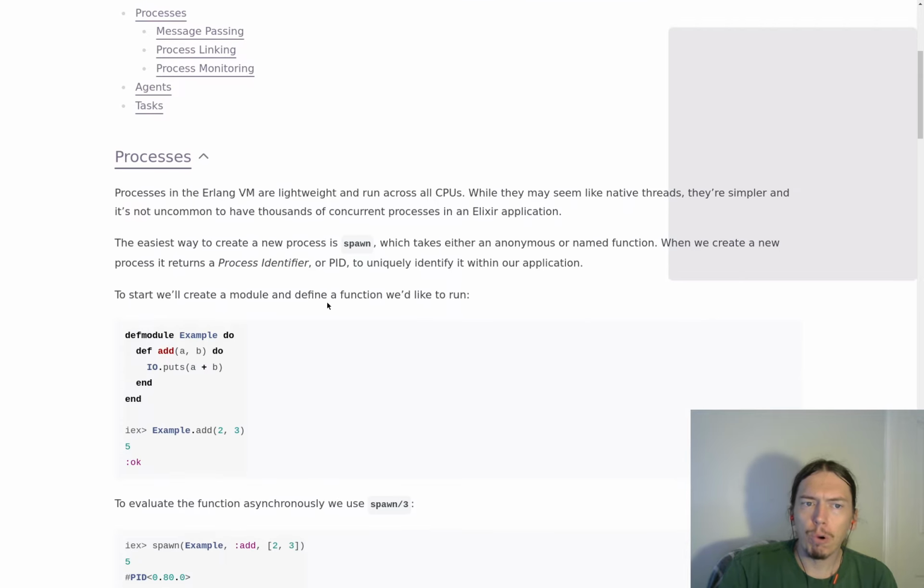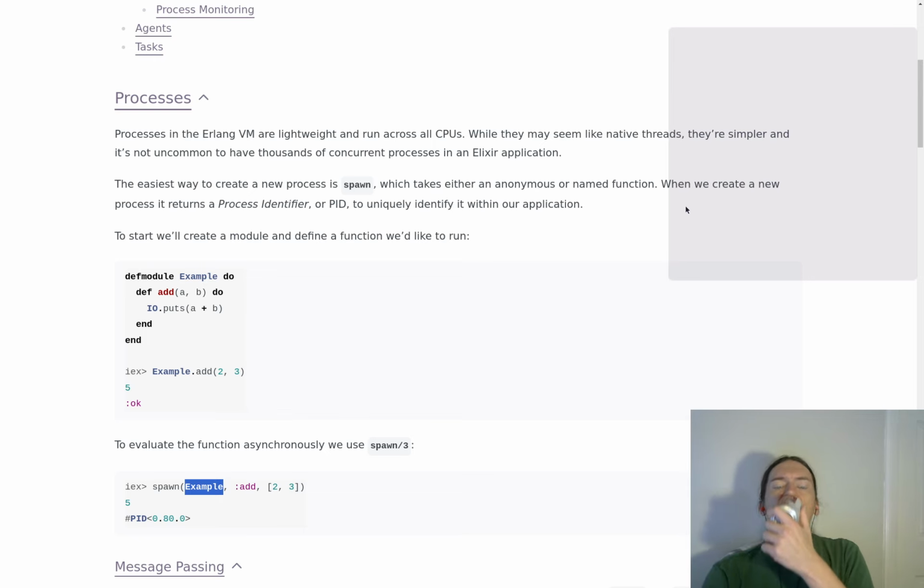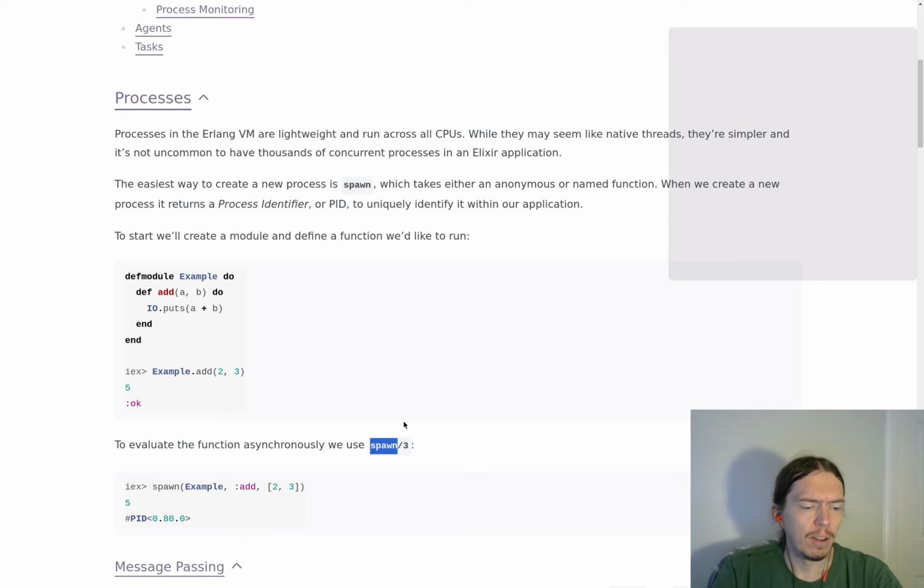I think there's probably just some key point that once I get it, it'll all come together. Right? So processes are lightweight, okay. So we can create one using spawn. So we spawned the example, cool. Why did they spawn the module? Okay, do we link to that? Let's see where that's at.